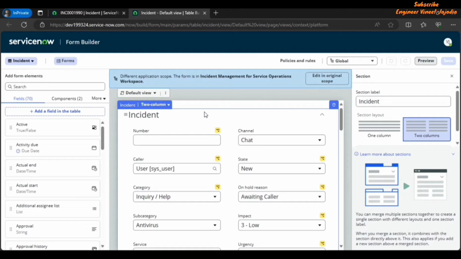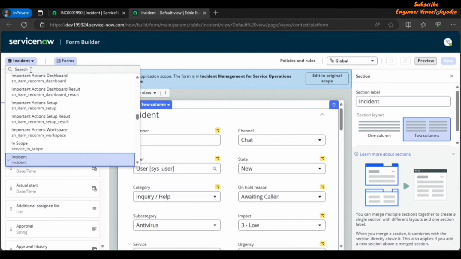So this is the user interface of form builder, and now we are going to explore it. On the left side of the header, we can see the incident table name is auto populated. Why? Because we have opened the incident form and that's why the table name is auto populated here. If you want to change the table name and open the form of that particular table, you can click here, search the required table and open the form of that table.